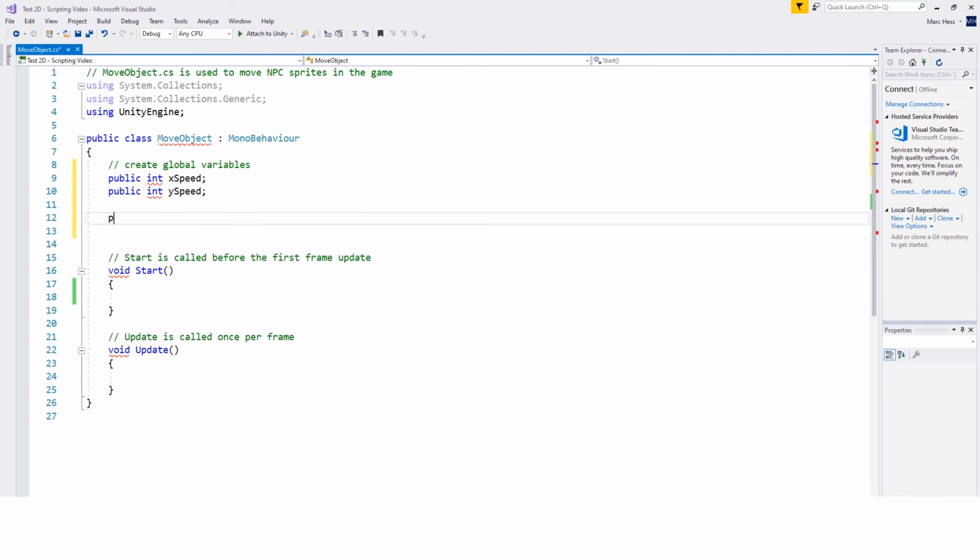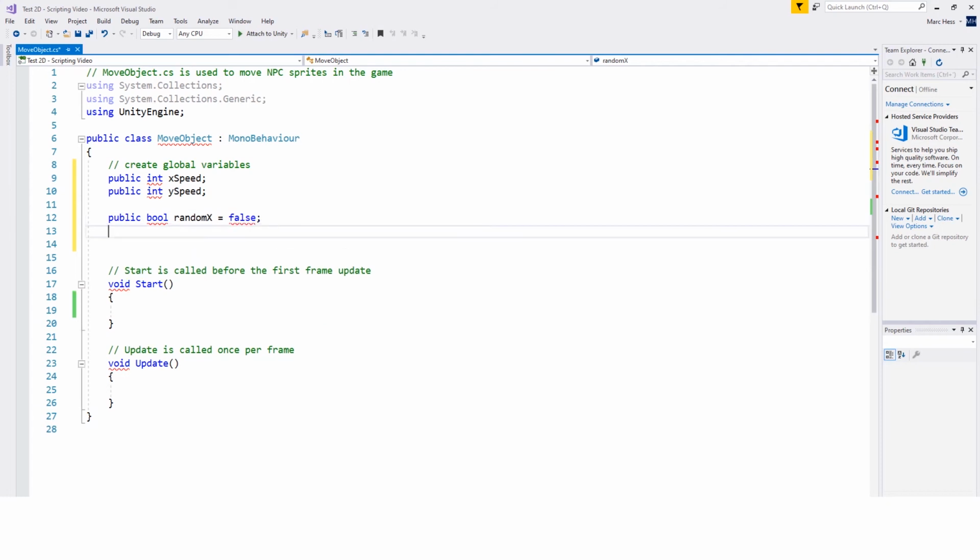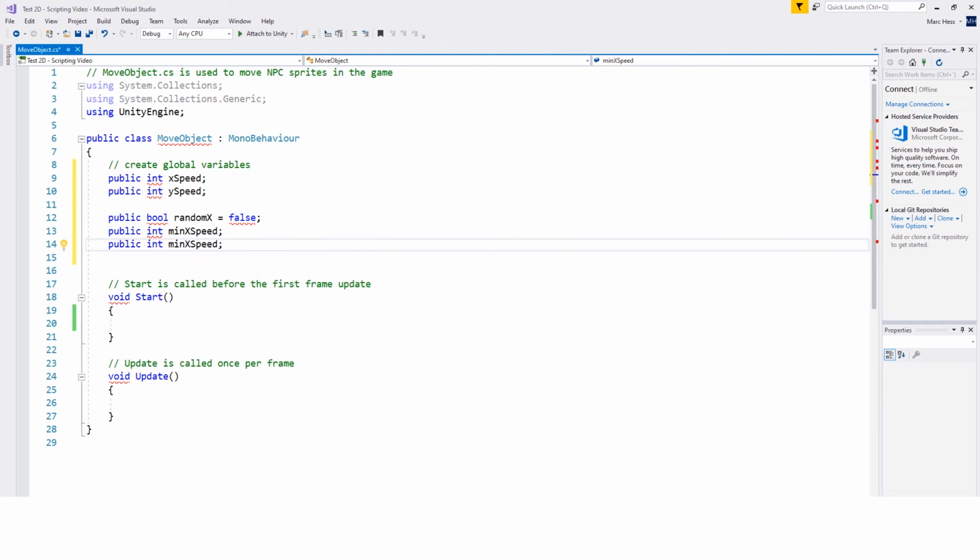My next set of variables here, I'm going to make a Boolean variable, right? Bool. It's an on-off switch. Call that randomx. And I'll set that equal to false so that it's off at the start. And then a couple more variables to determine the minxspeed and the maxxspeed. So again, I'll copy and paste to make things go a little bit faster. Max x speed, and that's for my x, my horizontal.